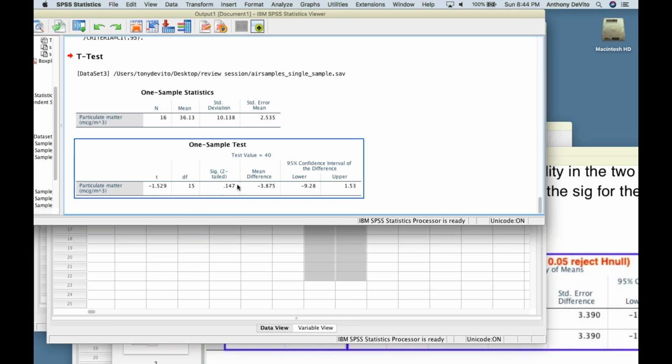Well, then if this is not less than 0.05, we're not willing. We're not willing to accept a 14 or 15% chance of being wrong in rejecting the null hypothesis. But if this was less than 0.05, we would reject it. In this case, we fail to reject it.